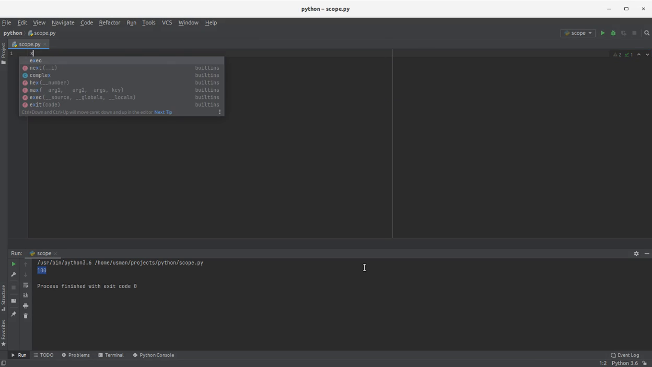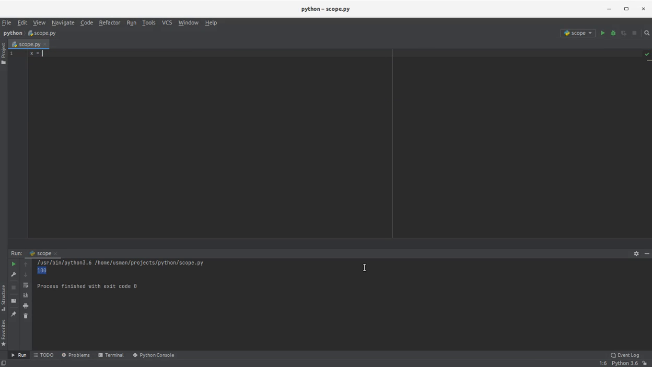Let's clean this up. Let's define a global variable, let's say x equals 900. Now let's define a function, and within the function let's define a local variable with the same name x. Let's print x here, and let's print x here, and let's call the function here. Now let's execute the program.